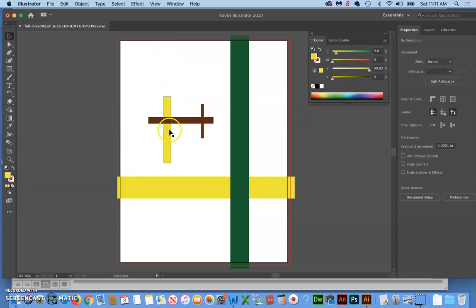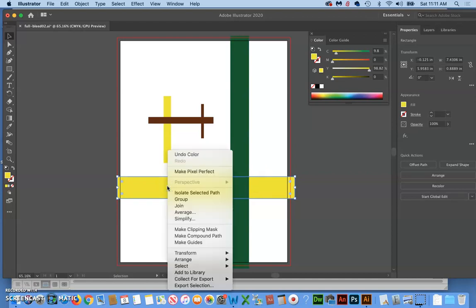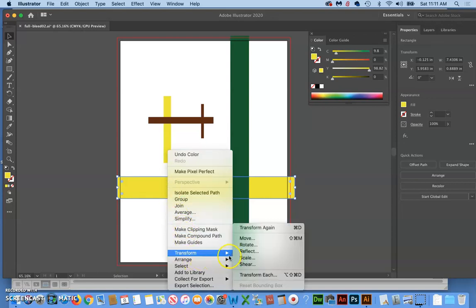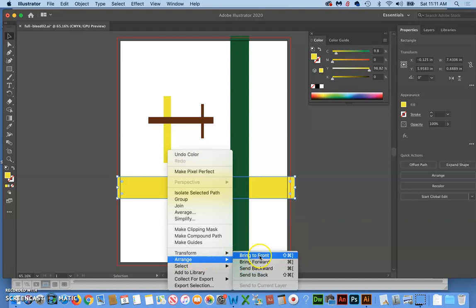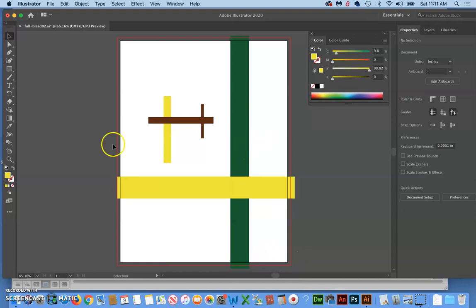And then if you meant for this item, it's easier to show you with this one, you meant for this item to be on top, you can just simply right click or control click and go to Arrange, and from here you'll see an item that says Bring to Front. So if I select that, that one comes to the front. So have some fun with the rectangle tool.